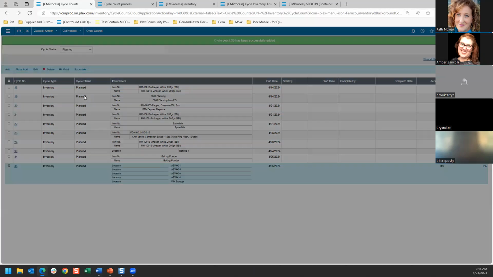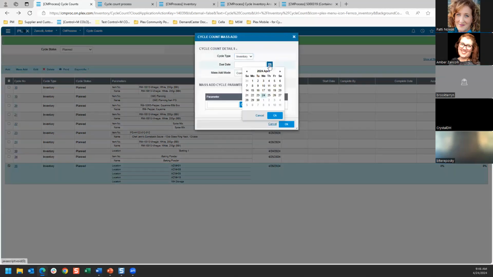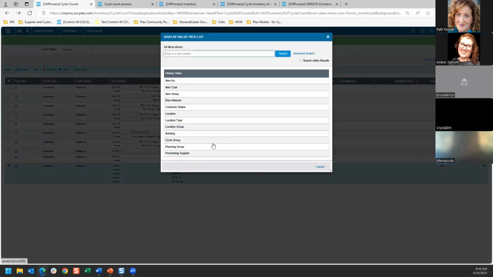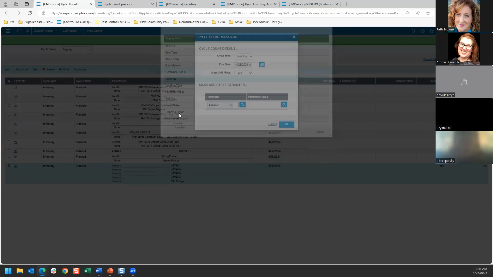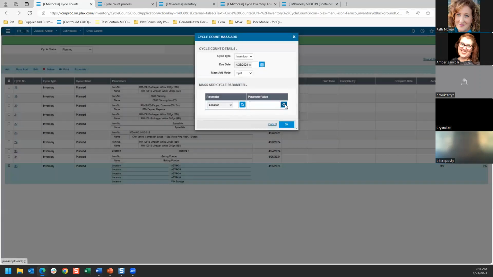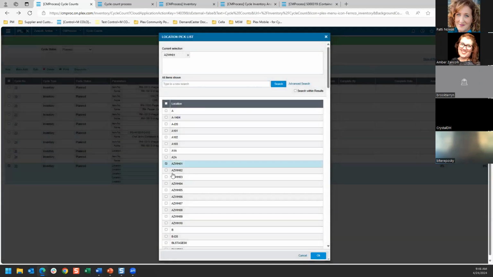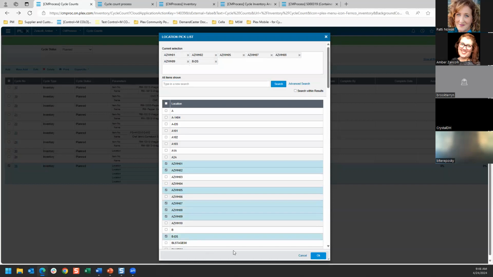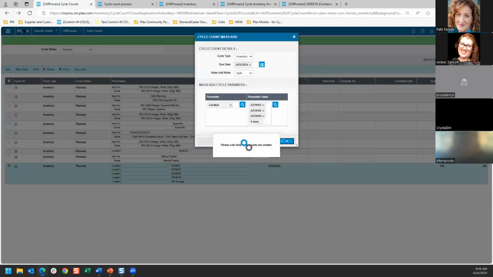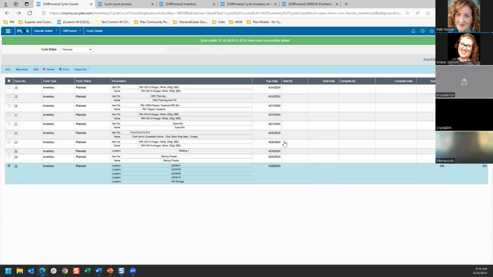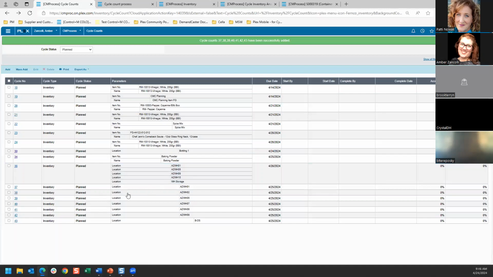If instead we wanted to mass add and have separate counts, we could do split. We could select our locations. We could do this with items. We could do this with any of the parameters that we wanted. All right, I'm just selecting some. And when we click on OK there, we'll see that Plex, in the success banner, lets us know those counts were created. We'll do a search here and we'll see that Plex will create those individual counts.